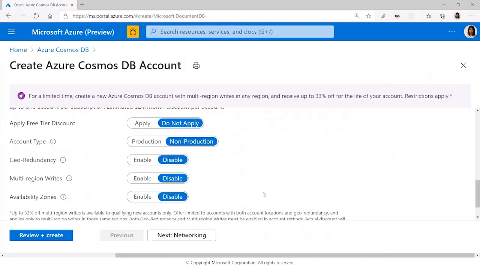Availability zones is all about provisioning an Azure Cosmos DB for high availability. What that means is your Cosmos DB databases will be located in different availability zones, which means that they will be highly available. So if something happens to one zone, you're guaranteed that there are always going to be other running instances in some of the other zones. I'm going to disable and turn off all those features for now, just because this is a demo Cosmos DB.